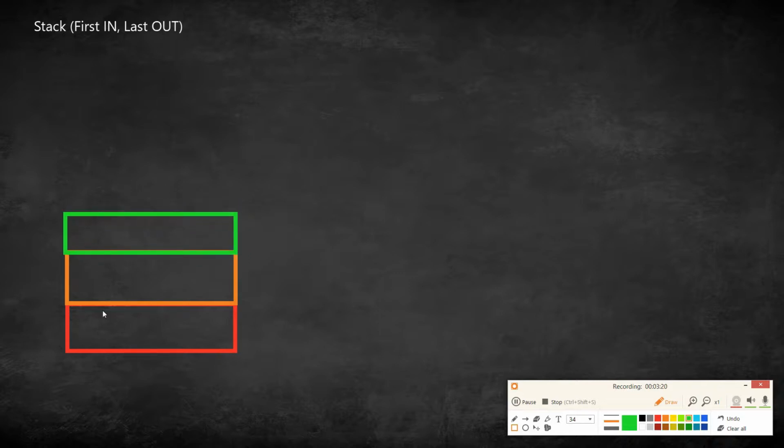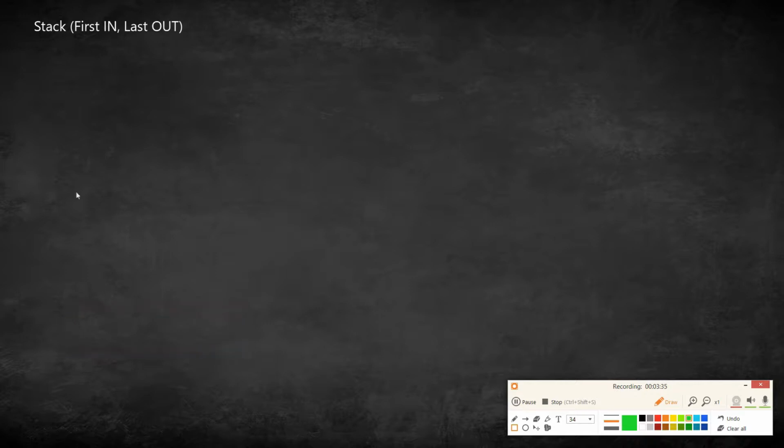As you've noticed, the red one was the first in. So the first one in is the last one out. We're going to keep stacking, and when you're done with that data, it goes out. So the first one, the red book, was the last one out. That's why it's first in, last out.